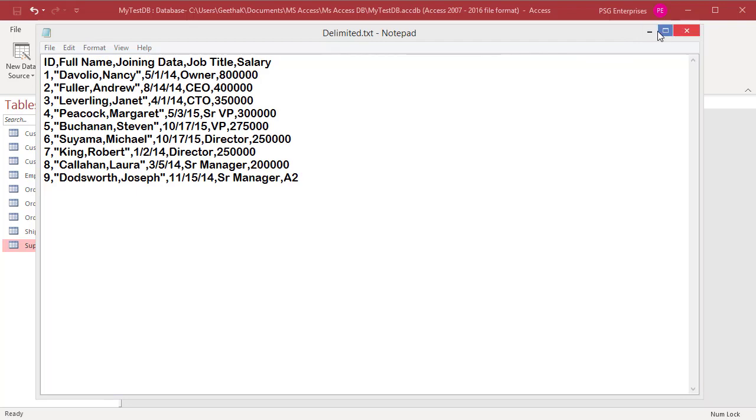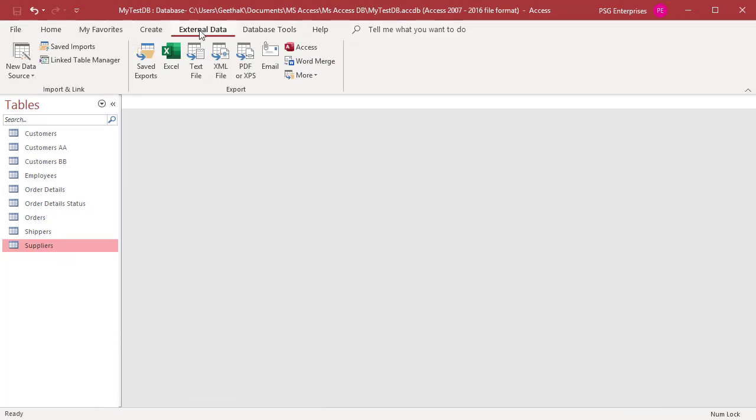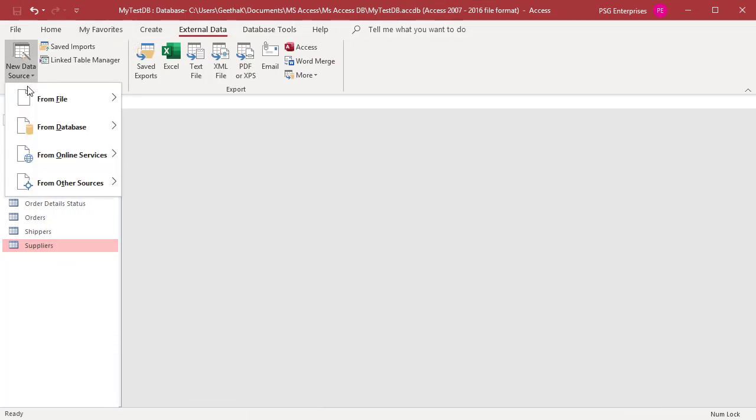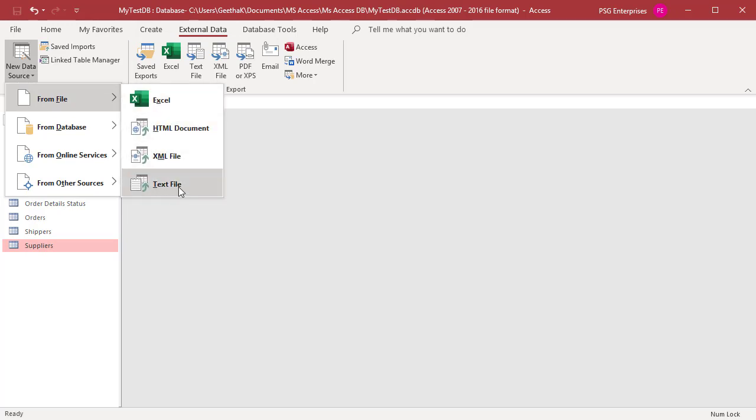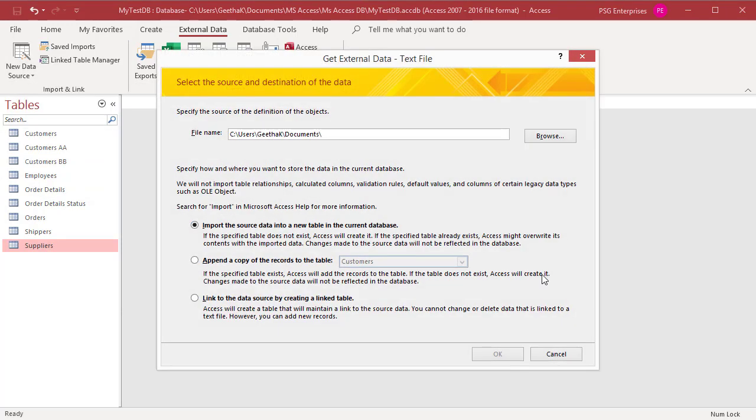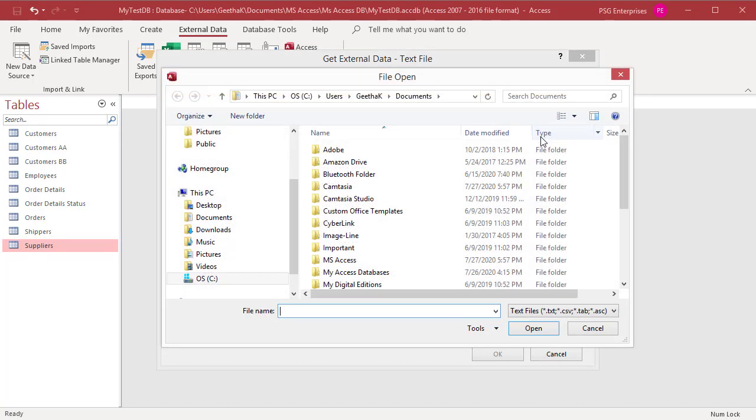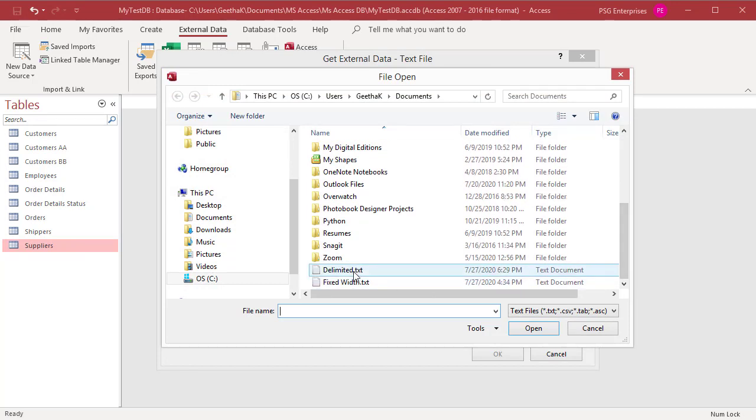On the External Data tab in the Import and Link group, click on New Data Source. Select From File and then Text File from the shortcut menu. The Get External Data Text File dialog box is displayed. In the File Name text box, type the name of the source text file or click on Browse and the File Open dialog box is displayed. Browse to the location and choose the source text file.